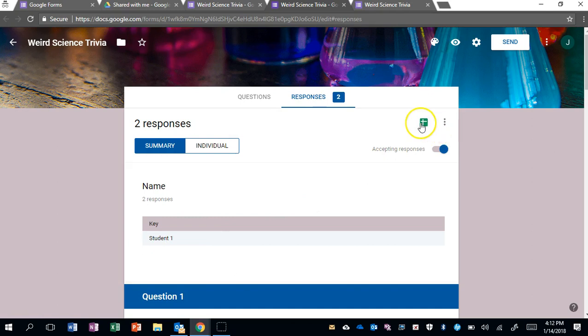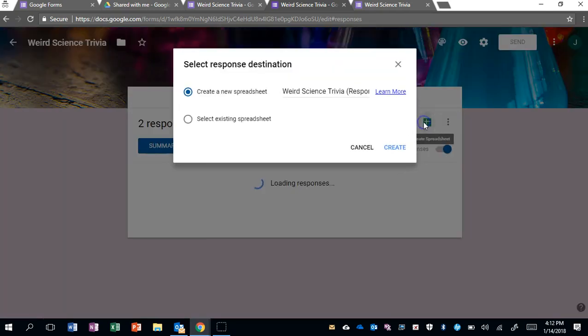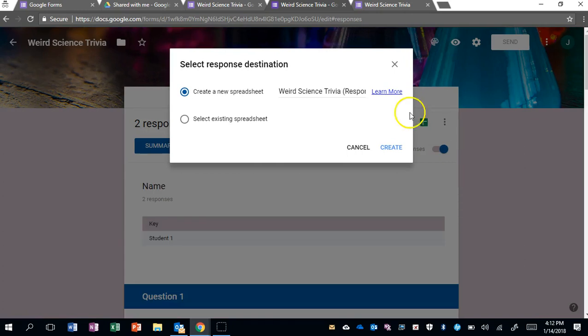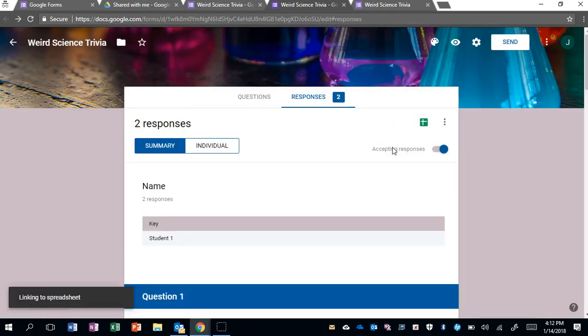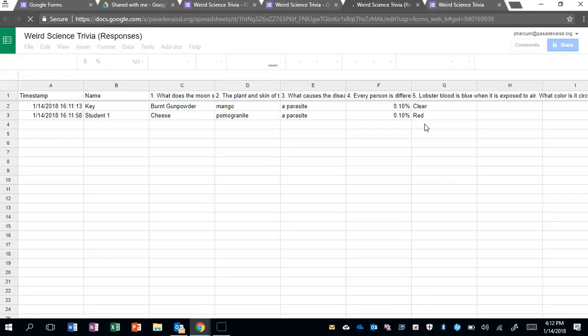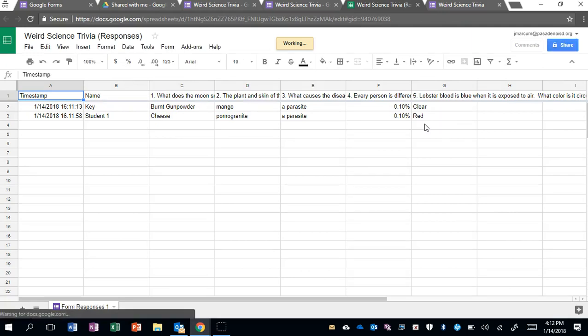So the next thing you'll do is go over to this little icon that says create spreadsheet. So you'll need to create a spreadsheet there. You can name it whatever you want. It will automatically name it after the Google form that you created, so I'm just going to leave it as is. Okay, so here's our spreadsheet that we have created.